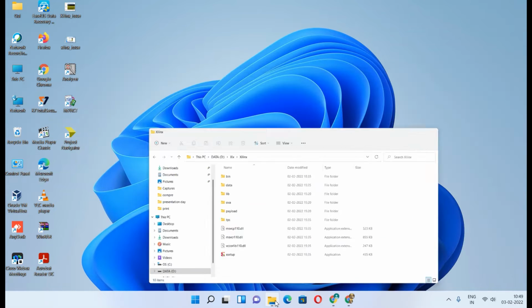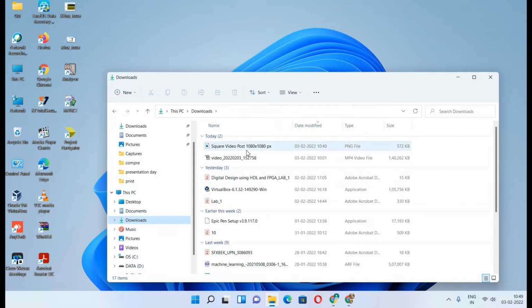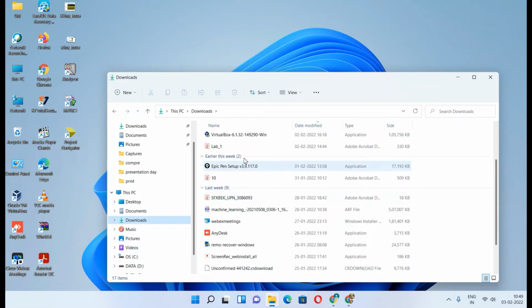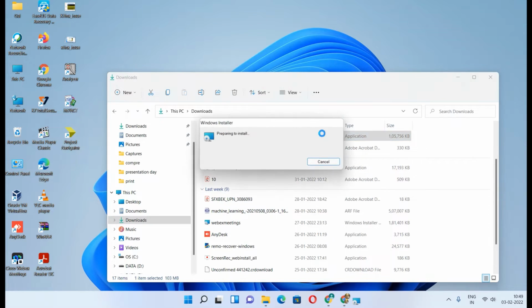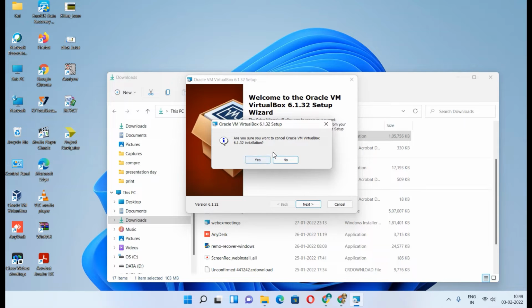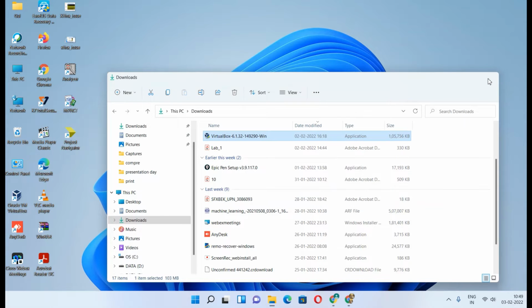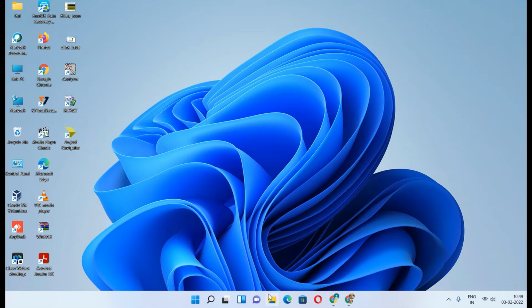I can show you the downloaded file I already have. The download is here; you can see VirtualBox is already downloaded. Now click on it and install it. The steps for this installation are very simple. You can click next, next, next, and finish, and then keep it open as it is. Because my installation is already done, I am not proceeding further. I will simply click on finish and close these unnecessary windows.